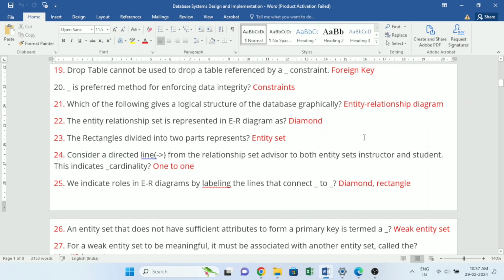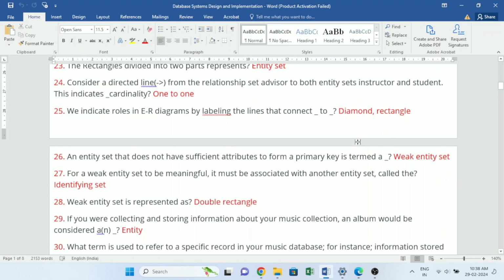Entity relationship diagram. 22. The entity relationship set is represented in ER diagram as diamond. 23. The rectangles divided into two parts represents entity set. 24. Consider a directed line, dash, from the relationship set advisor to both entity sets instructor and student. This indicates cardinality 1-to-1. 25. We indicate roles in ER diagrams by labeling the lines that connect to diamond, rectangle.